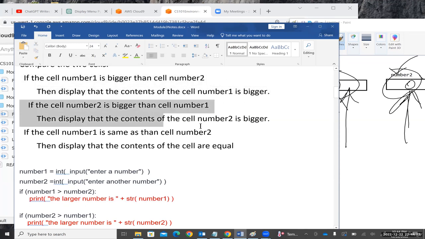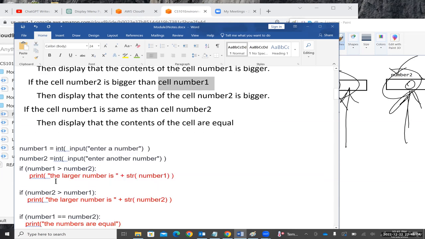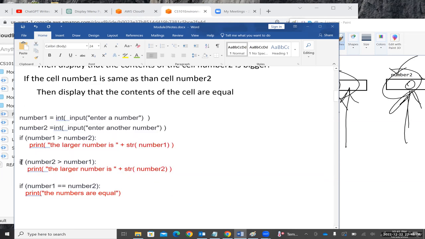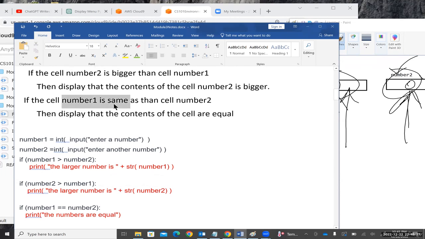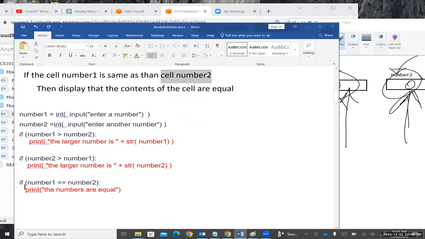Next, you need to translate these instructions into Python. And these instructions says, if the cell number 2 is bigger than cell number 1. So here I'm saying, this is how I have translated. If the cell number 2 is bigger than cell number 1, then you display the message, the larger number is number 2. And the third possibility, if the contents of the cell number 1 is same as cell number 2, then you display.